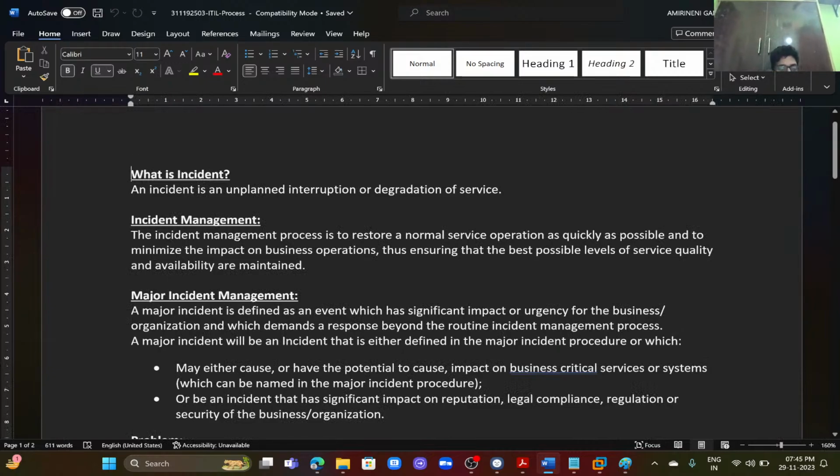A major incident is defined as an event of significant impact or urgency to the business, such as P1, P2, P3 records, which demand a response beyond the routine incident management process.